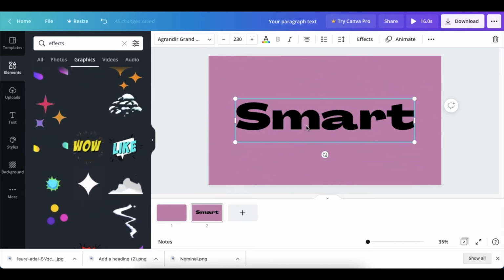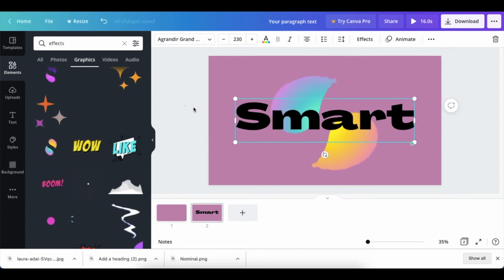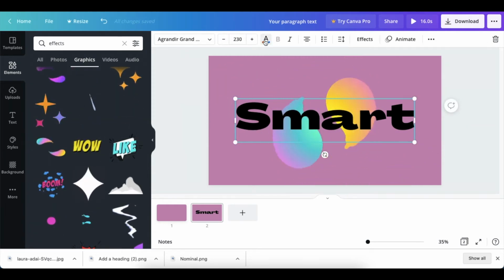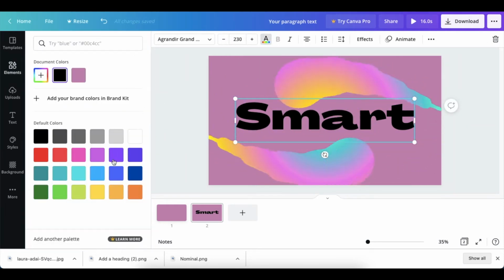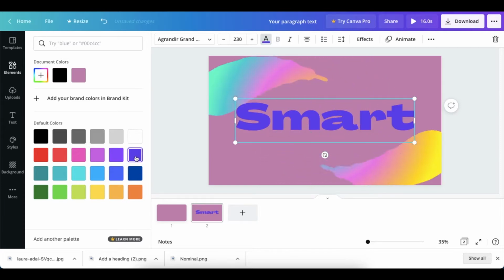I just want to change the color of my text to that nice dark purple. So let's select that one, maybe this one. Okay, I like this one. Then we choose this one, and the next thing that you're going to do now is to create the 3D effect.